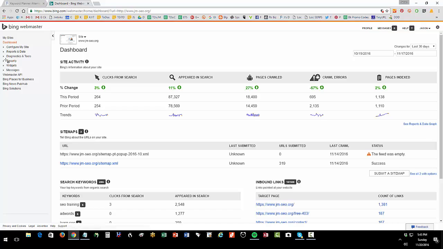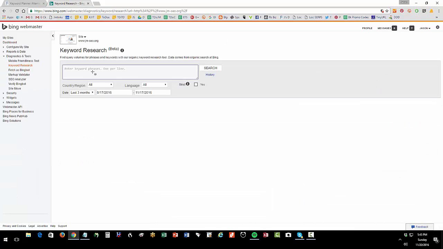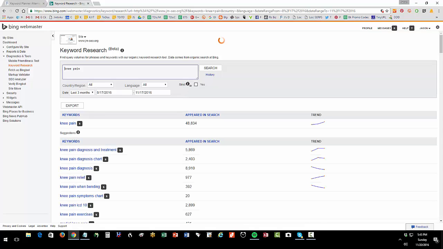So you're going to sign in. You're going to go Diagnostics and Tool, Keyword Research. And then it's a really good alternative to the Google tool. So again, you can put in knee pain and you can hit search. And then it's nice because see this little strict guy here? If you don't check it, it's really giving you the volume. So it's telling you on Bing for the phrase knee pain.